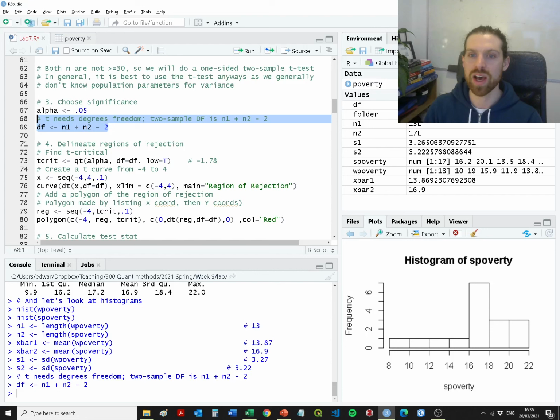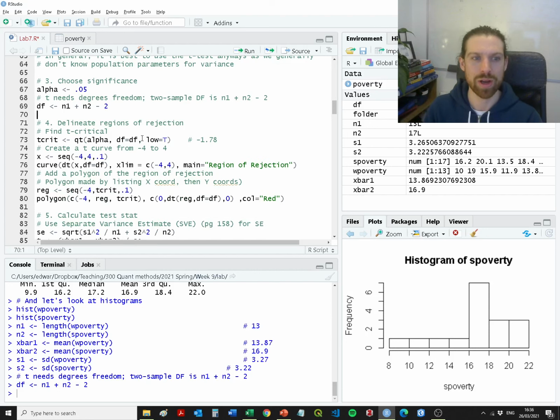When we actually do that, we had 30 samples, so we end up with 28 as the number of degrees of freedom, okay, because there were 2 samples. So yeah, we had 30 sample points across 2 samples, just to clarify. Great, so now we can get on to delineating the regions of rejection.